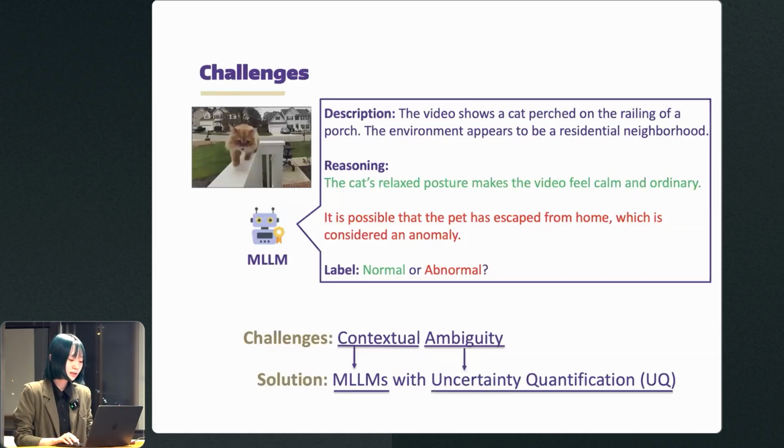This is the challenge in MLLM-based VAD, which is contextual ambiguity. Here we provide a solution for that, which is MLLMs with uncertainty quantification. The MLLMs can provide very detailed context explanations thanks to their large amount of training data and very broad world knowledge. And for the ambiguity challenge, we need to quantify the uncertainty behind the ambiguity in a statistical way.